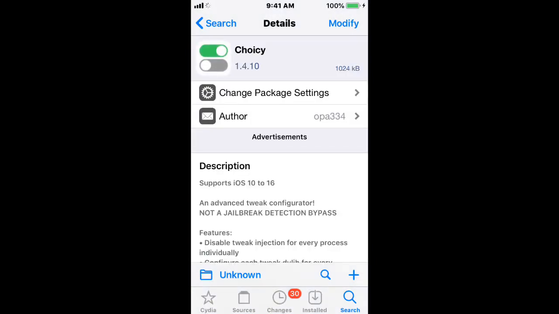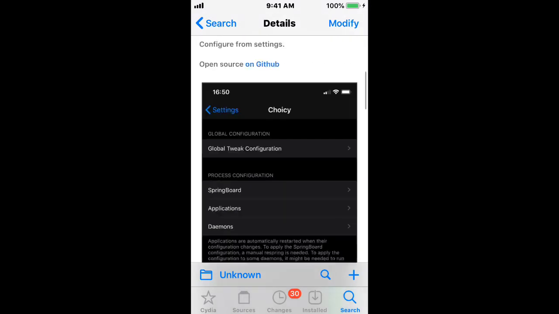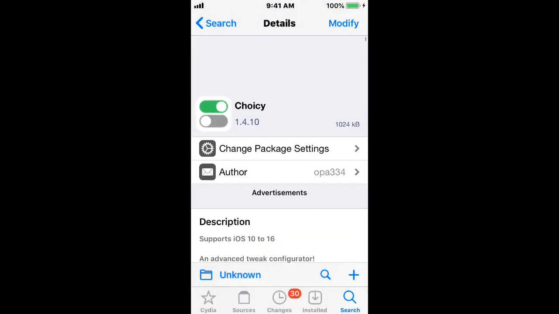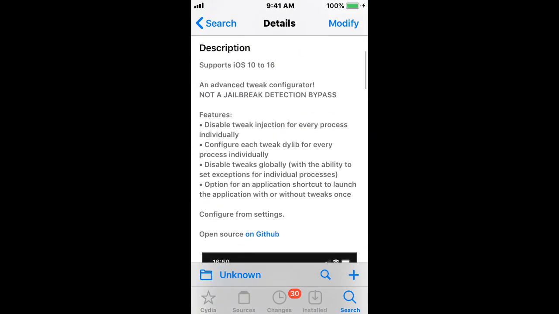This tweak is called Choicy. This is actually version 1.4.7-3, so that's the latest version that just came out recently. This one's more recent, let's see. Yeah, this is June 8th. This is a recent version as well, 1.4.10. Supports iOS 10 to 16.